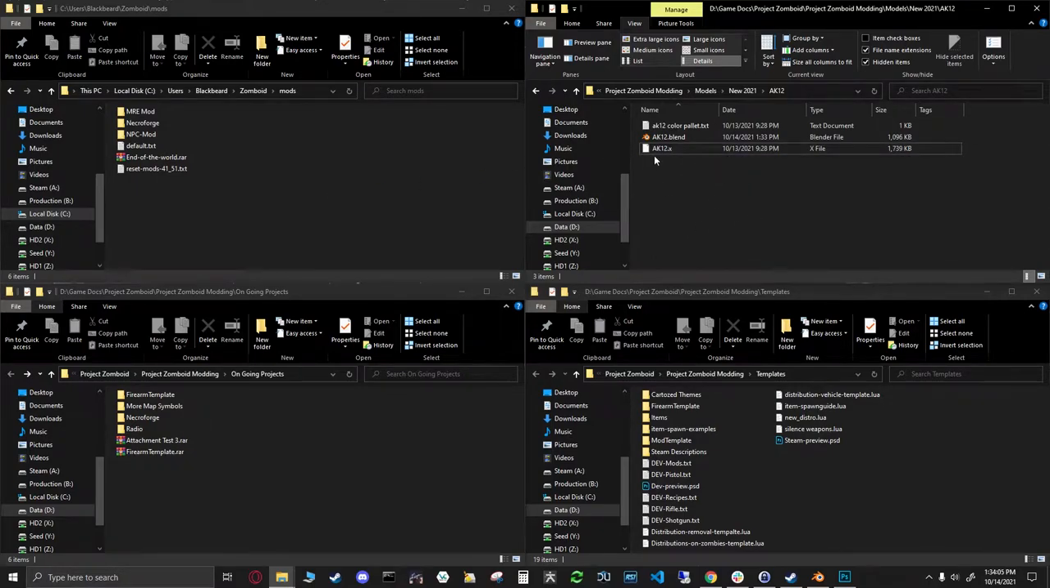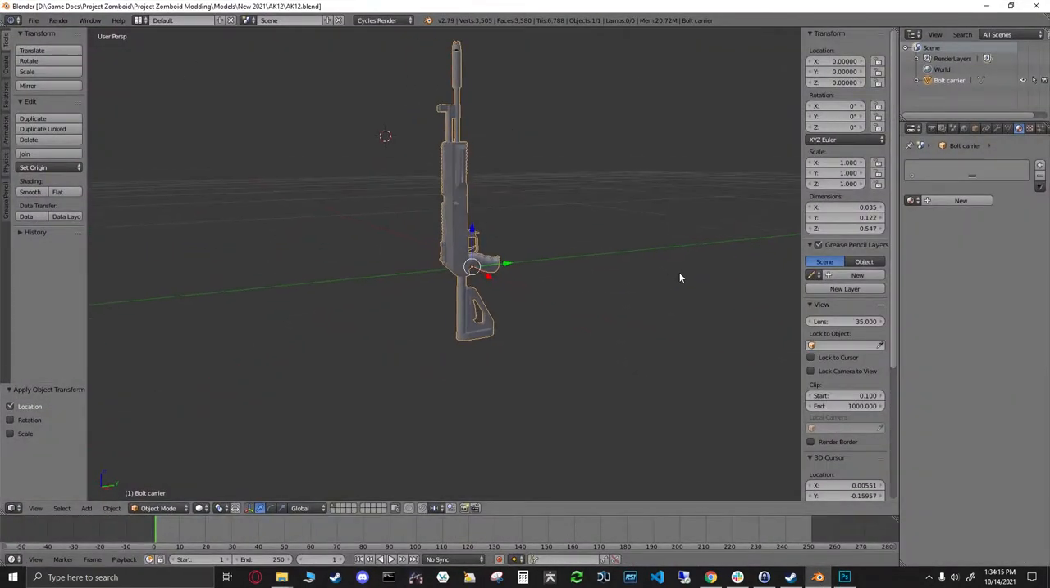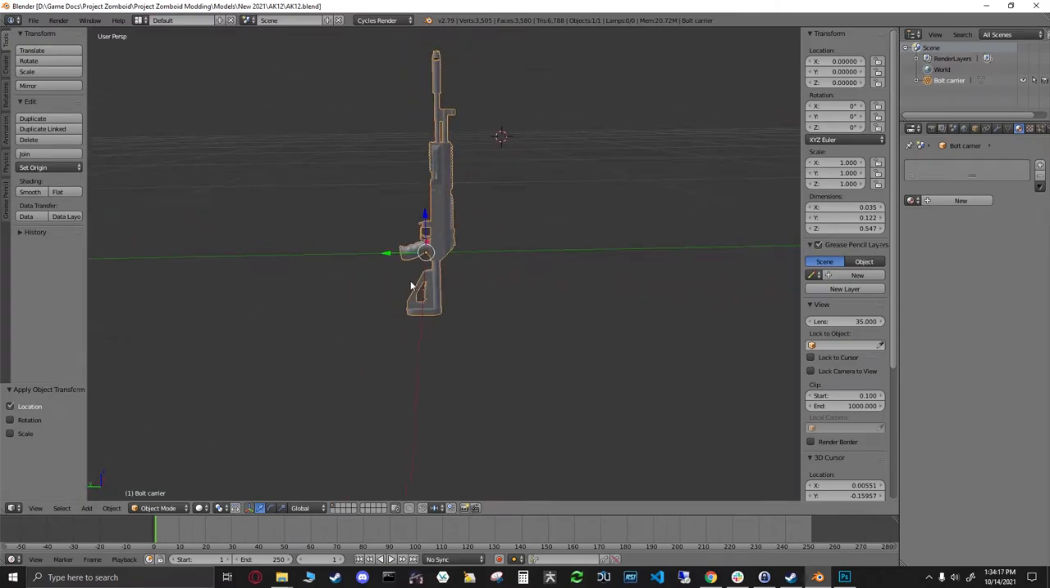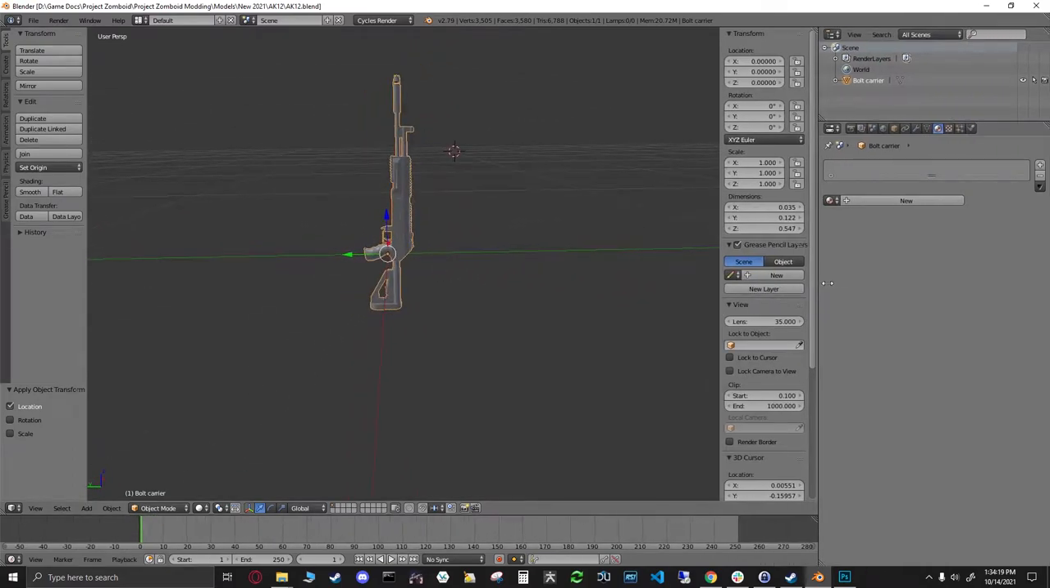So now that we have the AK-12, we're going to throw it in the game real quick. I know we haven't made the texture. Actually, we're going to need to make the texture, so yeah, screw it. Let's not throw it in the game. Let's just make that texture real quick. We're not going to make it perfect right now, but we'll do that a little later.